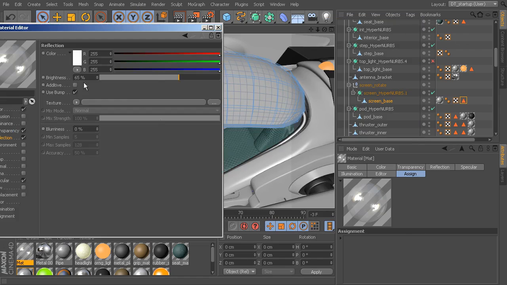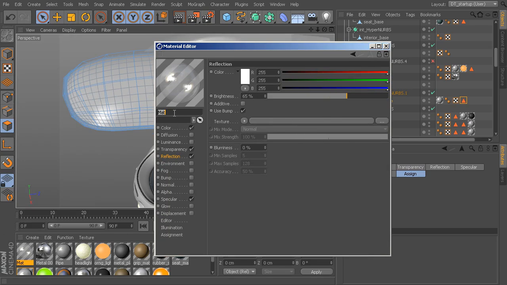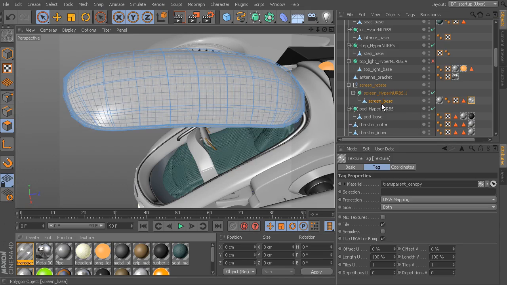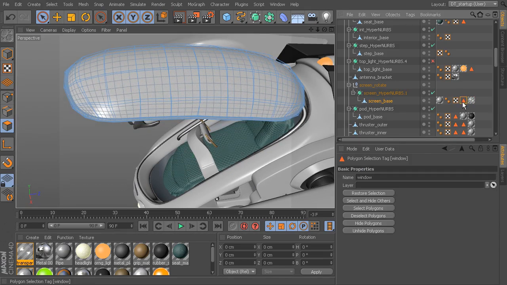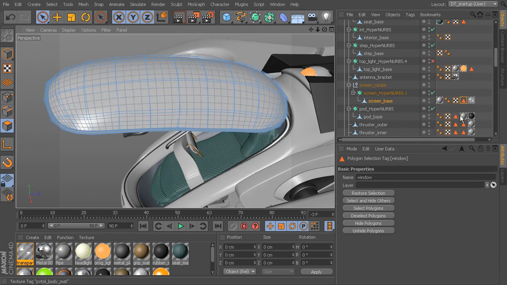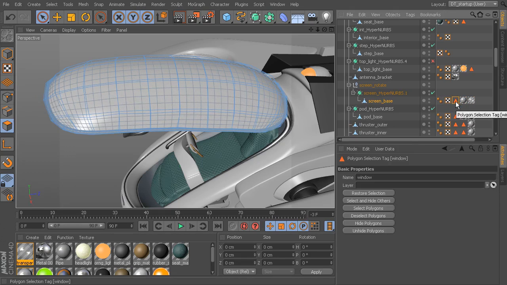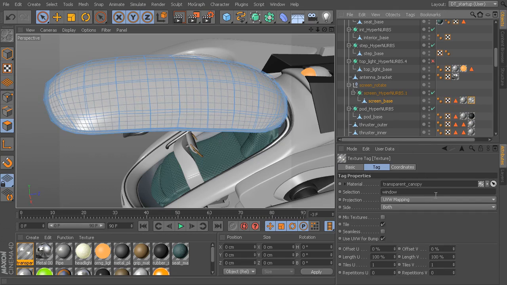Now I can take this material, let me actually call this something. So we can call this transparent canopy. And then I'll go ahead and take this and apply it to our screen. Now we've got a selection tag here, and so right now it's called window, and so all I have to do is go ahead and take this transparent canopy and under selection type in window or drag it in. I could come in here and drag that in as well.